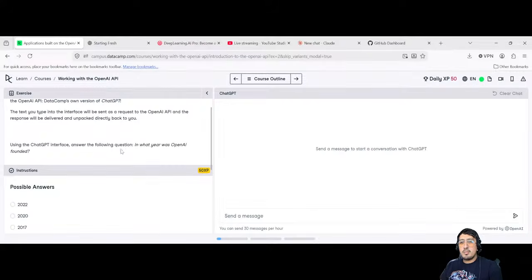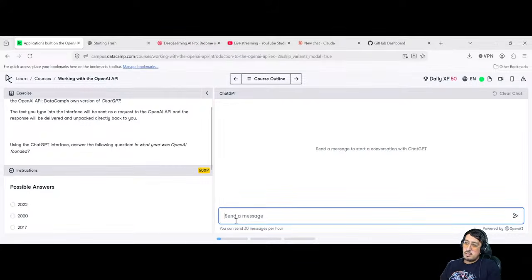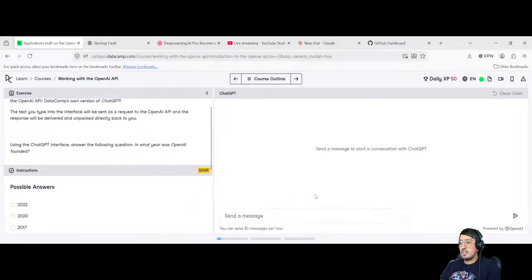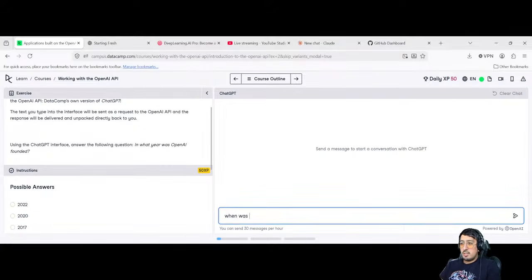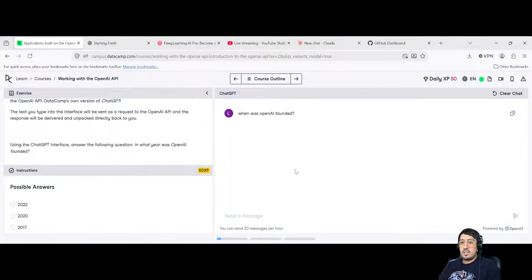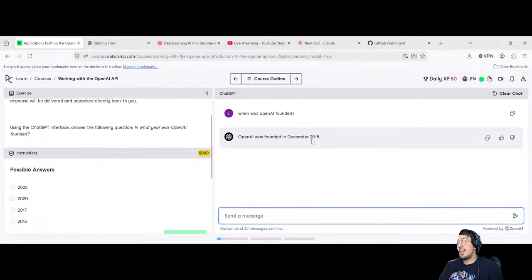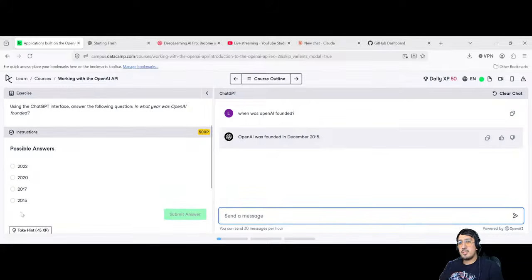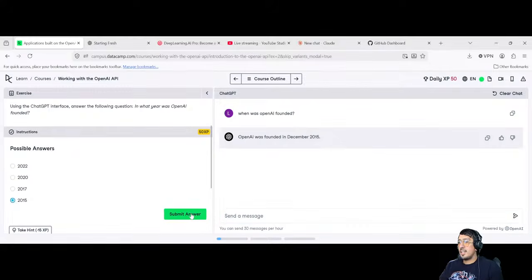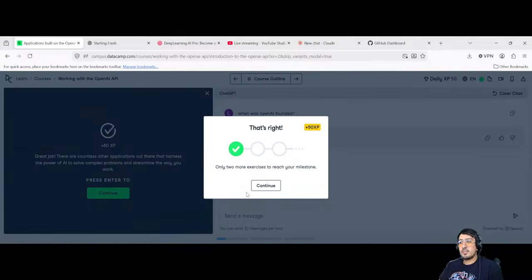In which year was OpenAI founded? Okay, so I just need to send a message here. When was OpenAI founded? And it would tell me. December 2015. Oh, like 11 years ago. That's a lot of time ago.